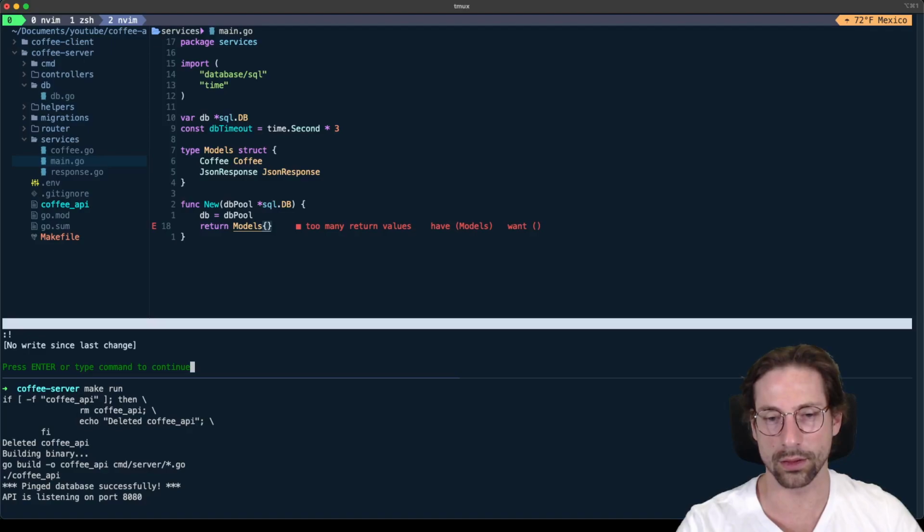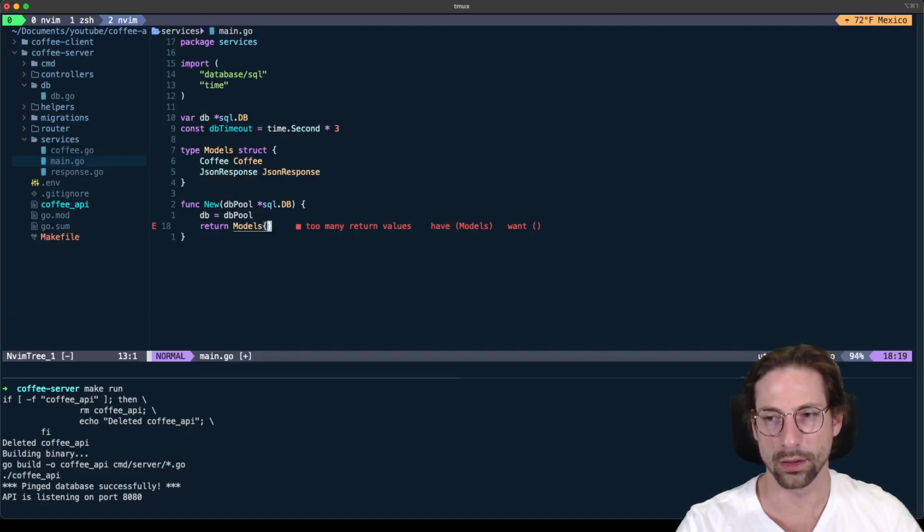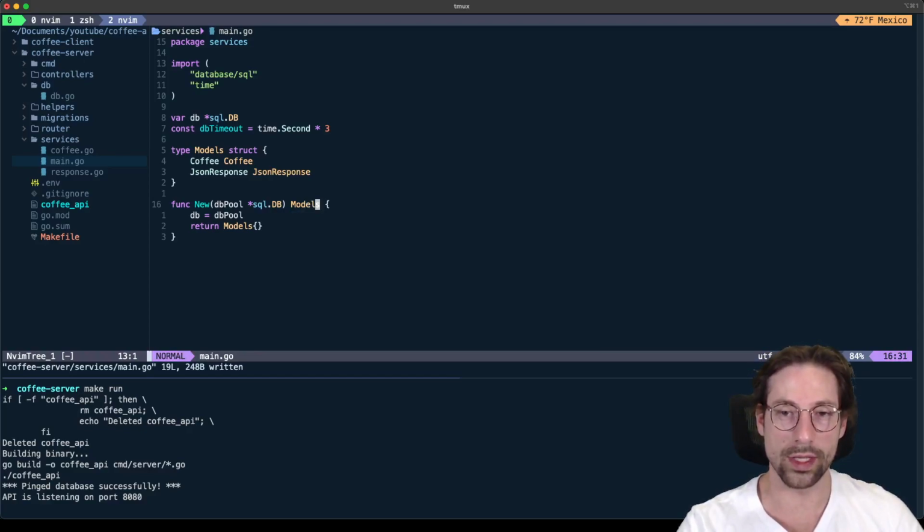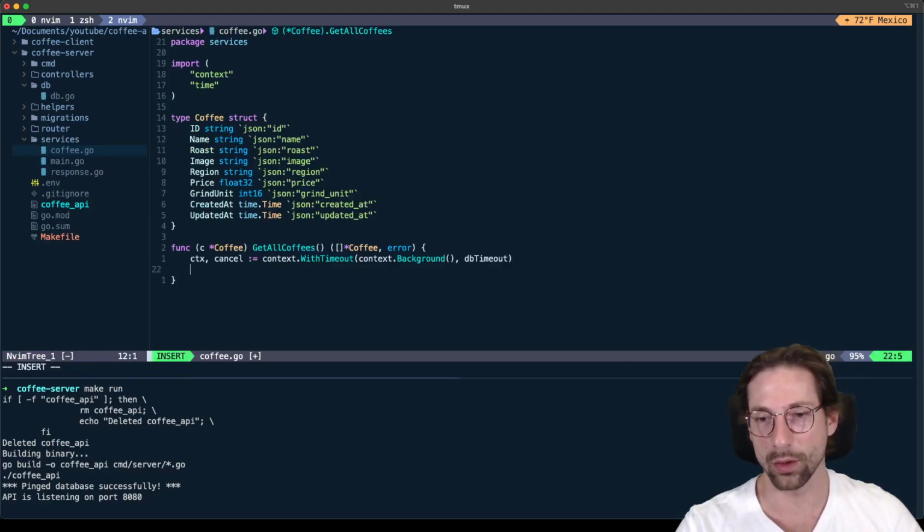Too many return values. Am I missing it? Oh yeah, I need to put here models. There you go. Okay, so we have that. Now we're good to go and continue with our coffee method.